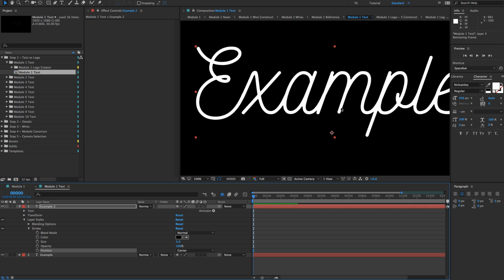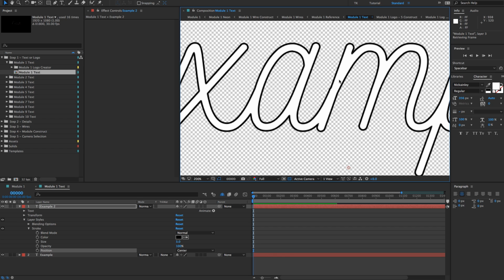And now it kind of looks like we thinned out the font, but if I turn the toggle transparency off and on, you can see that all we really did was create a white text layer with a black stroke on it.